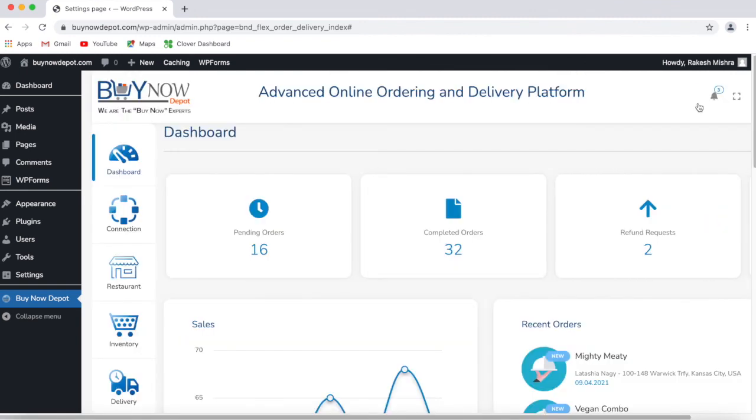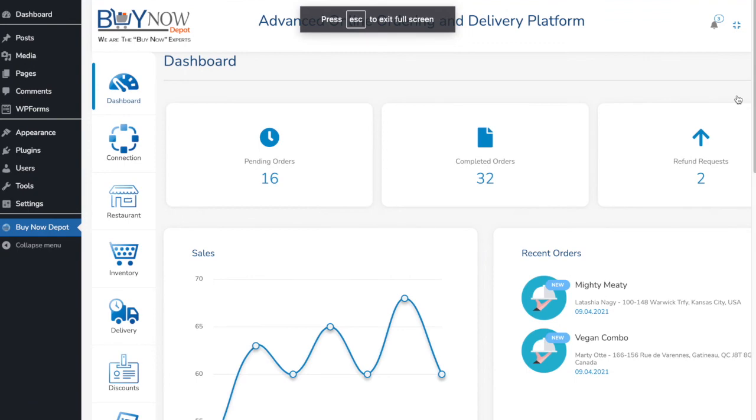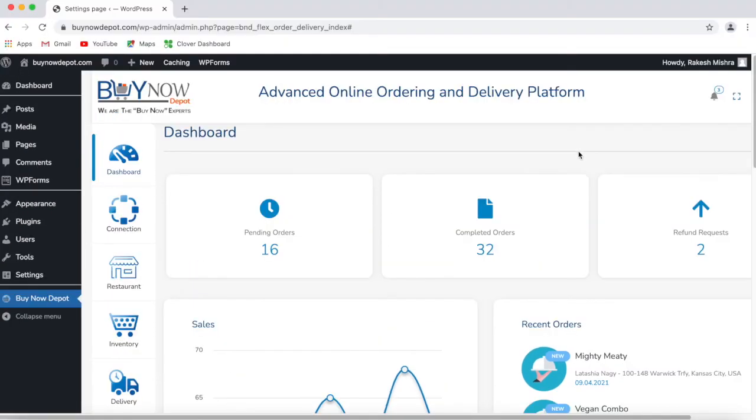The bell icon on the top gives you a list of most recent notifications generated from the system. It will be helpful when you are constantly monitoring the user activity on this website. And finally, you can view this dashboard in a full screen, and then you can exit from the full screen mode.